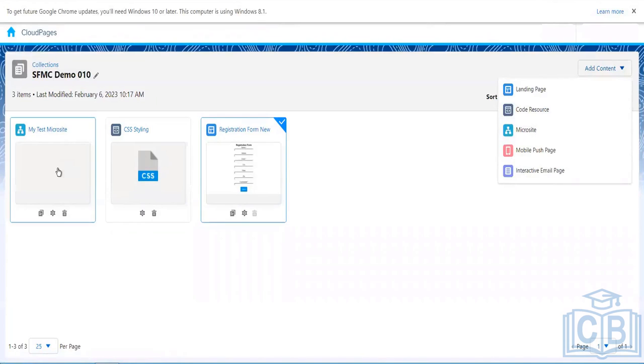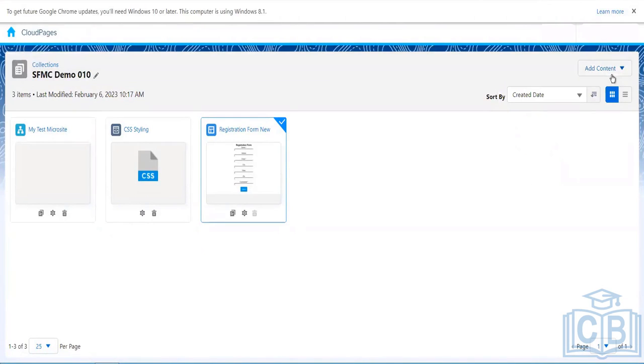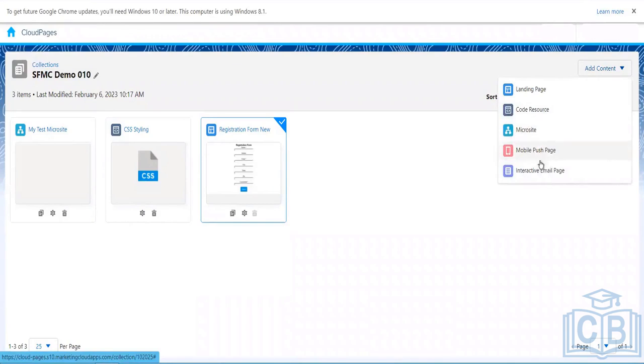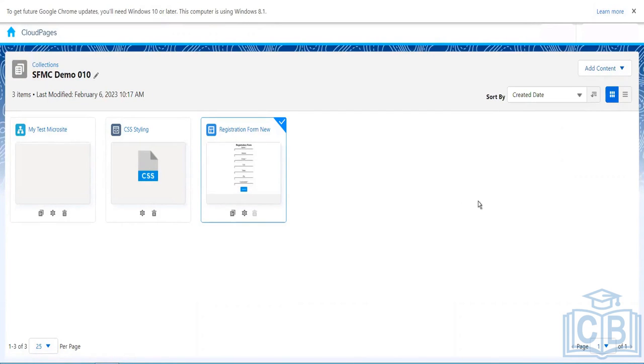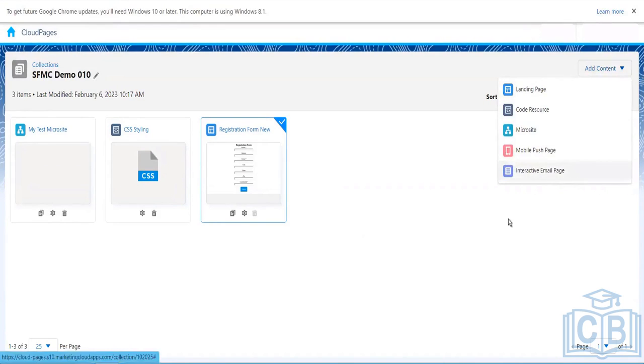We talked about the microsite, which is a collection of the landing pages, and then we have mobile push, and then interactive email. Interactive email page is basically used in association with the email form block. There's actually one more form block, a content block inside the content builder, which is not enabled in this account. That is called the interactive email form block. What that does is that it helps us to capture the details from the user within the email itself.